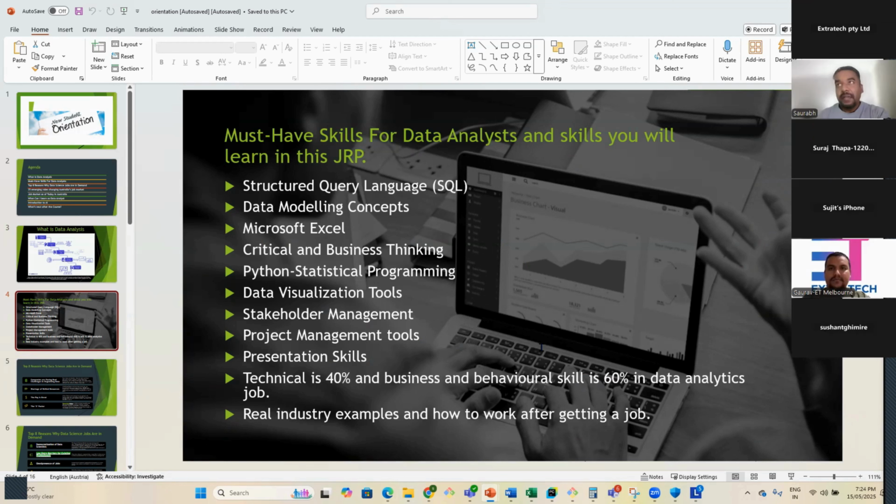After that, critical and business thinking, that you should have a knowledge of the business domain and how business works. So that's important. And you should have analytical thinking as well, like how to solve a problem. Then Python, data visualization tools like Tableau, Power BI, stakeholder management.